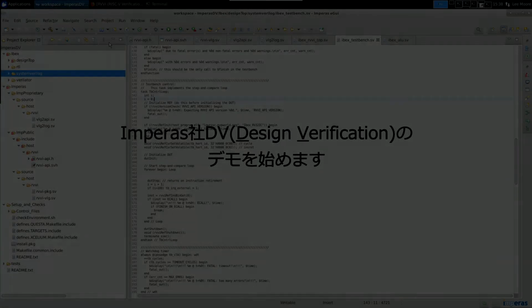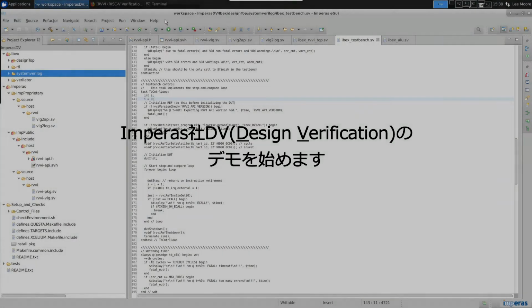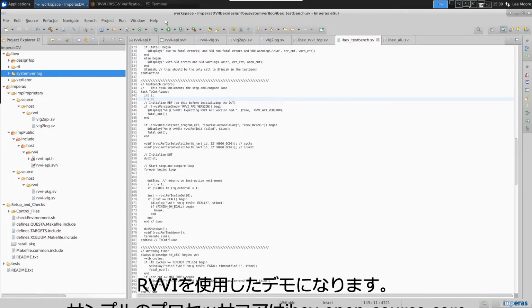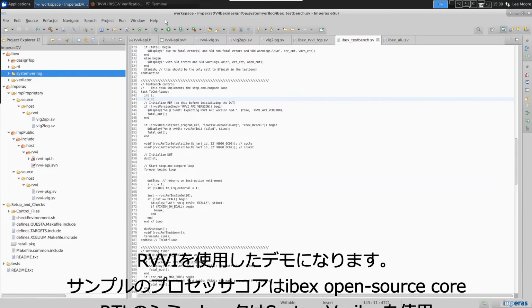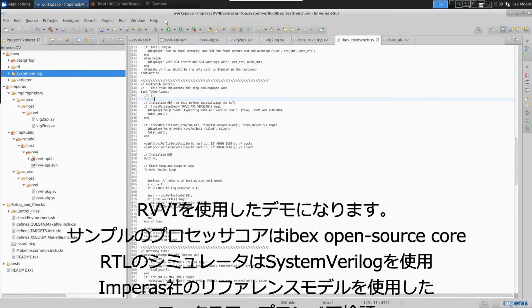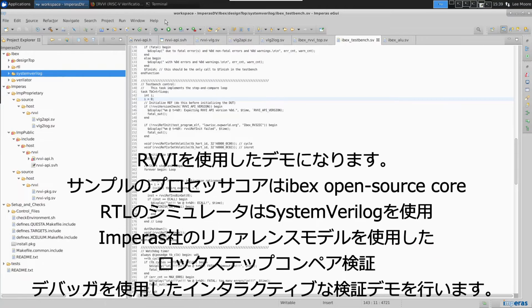Quick recap, then, before we go into the demonstration itself. What I've described so far are the API routines that we have as part of ImperasDV. We have the interface, which we call RVVI, which is used to capture information being generated within the RTL and testbench and pass it on to the ImperasDV environment.